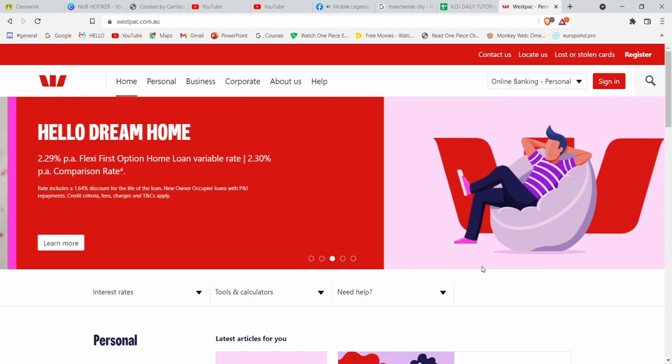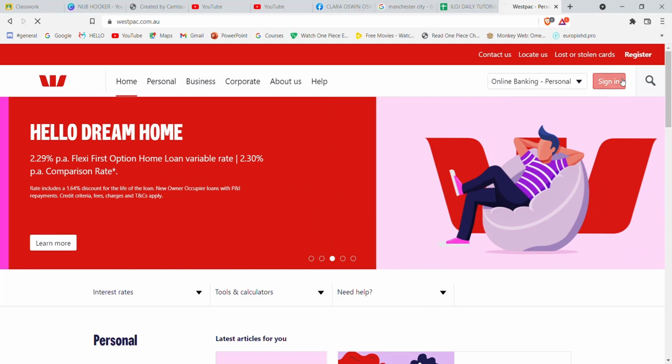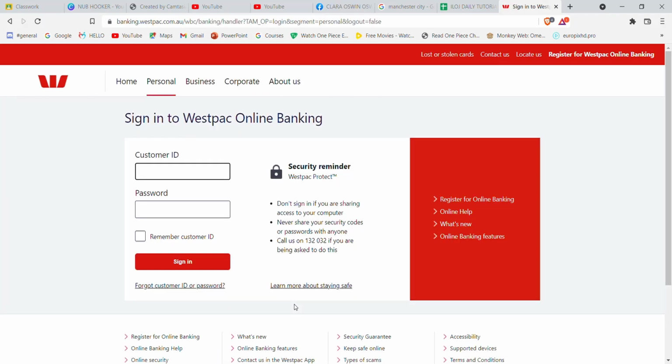After the home page of the Westpac Bank opens up on your screen, on the top right corner of your screen you'll see a sign in button. Go ahead and click on it. Once you click on the sign in button, you'll be directed to another page.